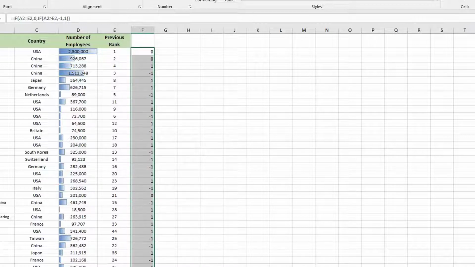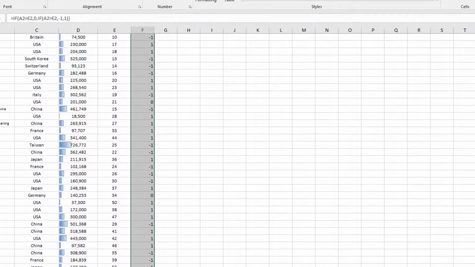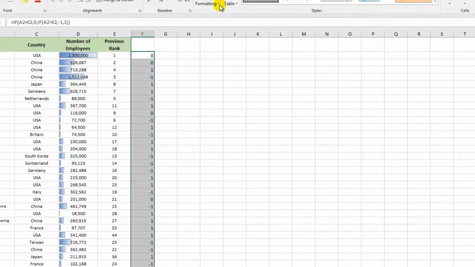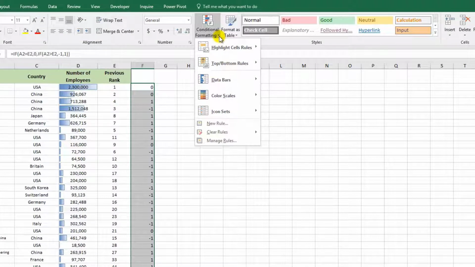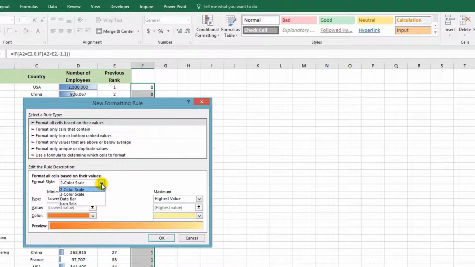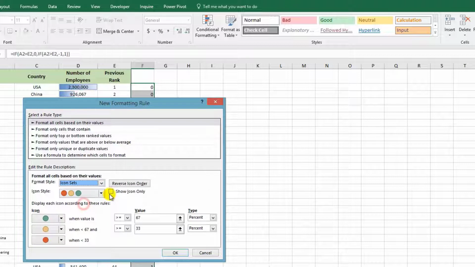Now highlight all of the cells from F2 to F51. Click the Conditional Formatting button, New Rule, and select this rule type: Format all cells based on their values. From Format Style, choose Icon Sets. Icon sets are sets of symbols that are inserted in each cell that you are formatting. Excel determines which symbols to use based on the value in each cell relative to other formatted cells.